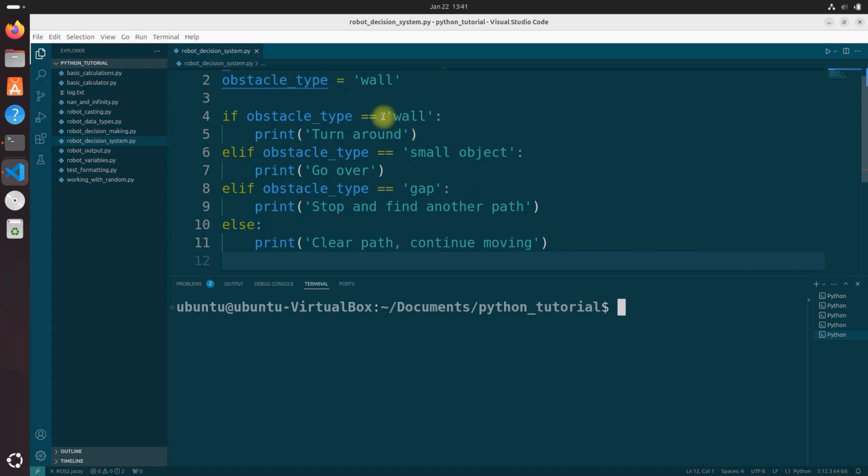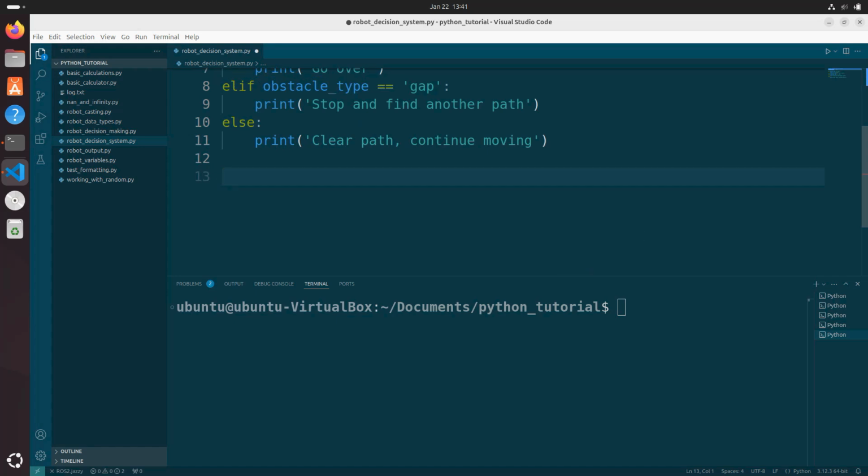And notice, just like we did in a previous example in the tutorial, you can add compound conditions. So instead of just obstacle type equals wall, we could say obstacle type equals wall and battery level is greater than 20, or small object and battery level is less than 20. You can add any kind of condition right here to the if-elif statements. You can add compound conditions. And let's do that now rather than all the chit chat.